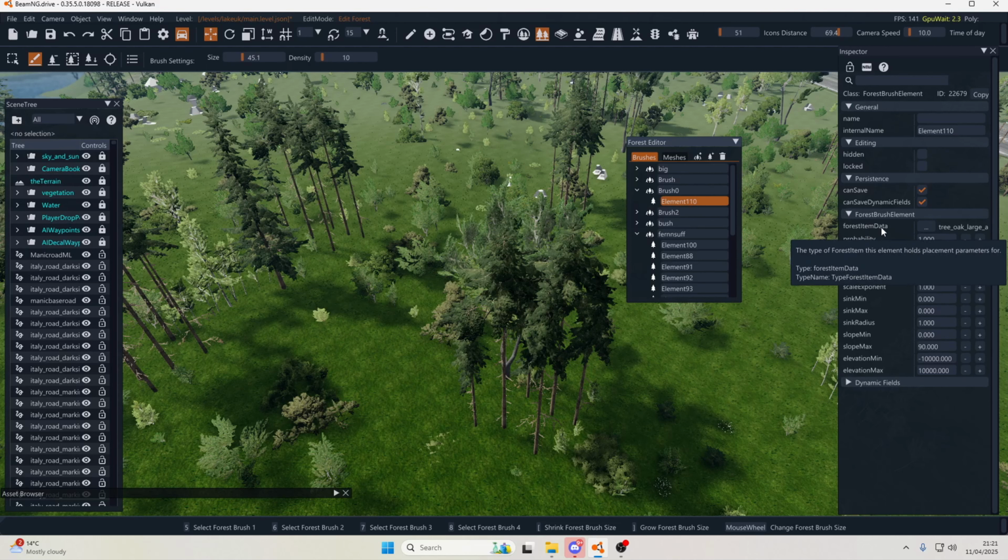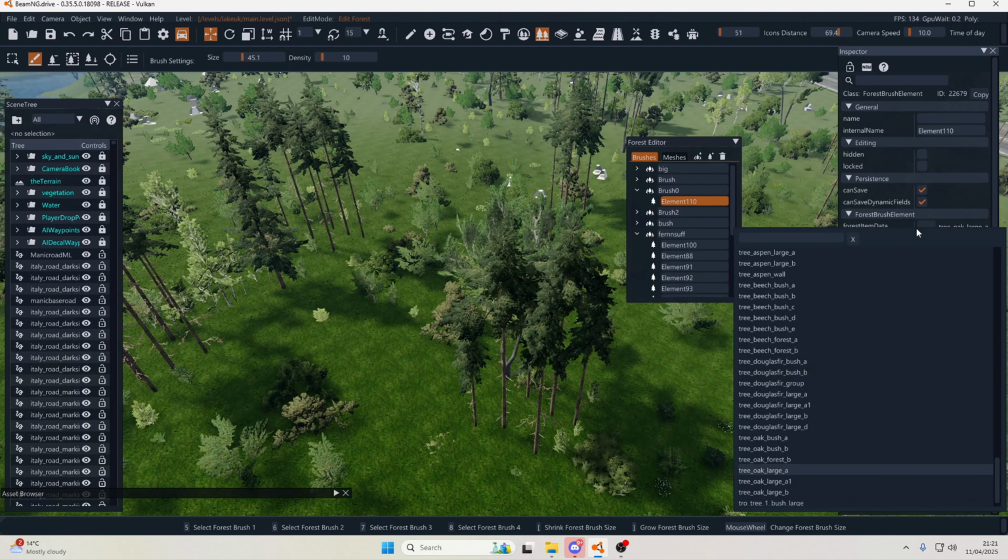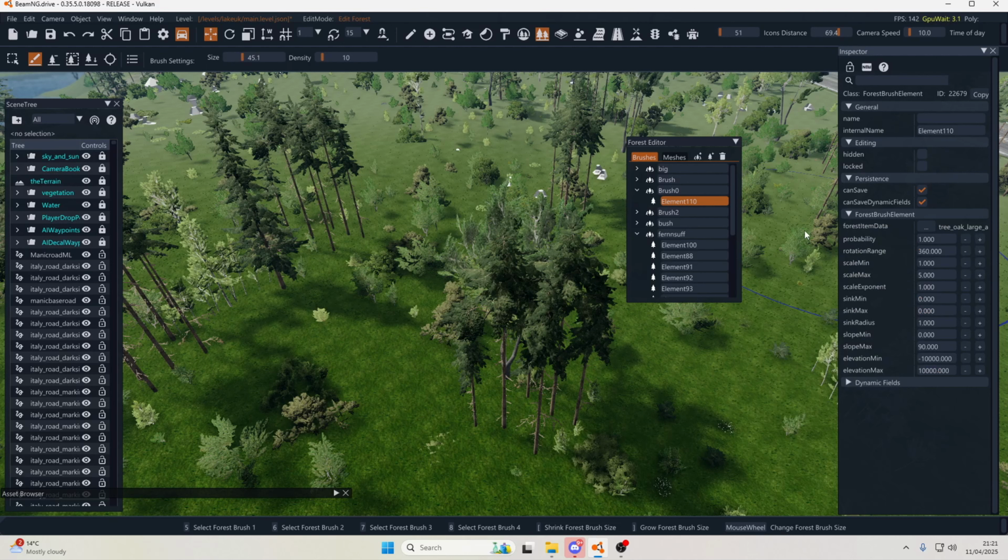We then go to forest item data. We click on this and then we find the tree we just added through the forestry tool. Or maybe you've already got lots and you just want to make a new tool. That's how you do it, ladies and gentlemen. And once you've got the tree added, you can set the rotation. Maybe you don't want any rotation, you could add in a fence or something like that.